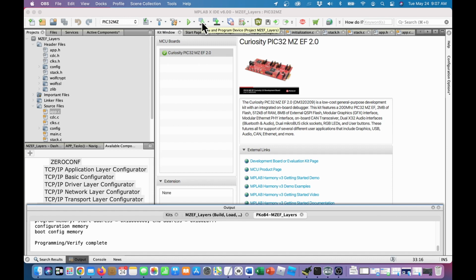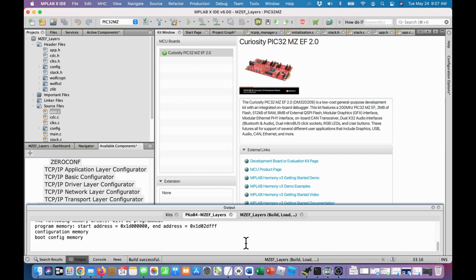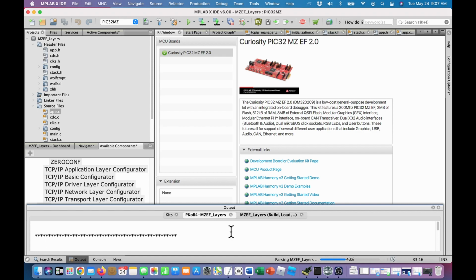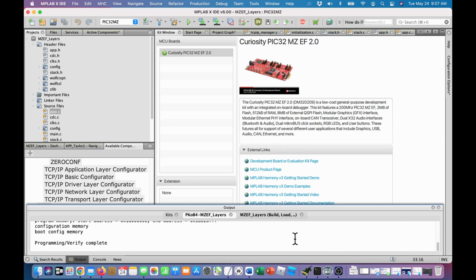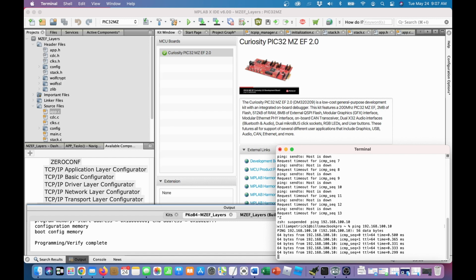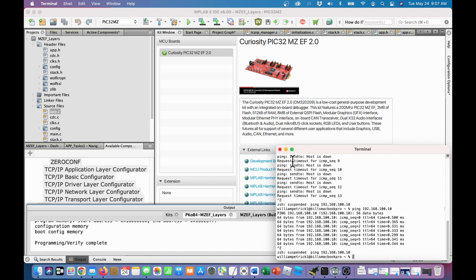Use the green down arrow. Boom, that's how fast it is. Go back here and see. Yeah, so it erased it, programmed, verify complete. That's great. Okay, so now to test it, let's go to a terminal session and ping the static address. There. So that ping works.